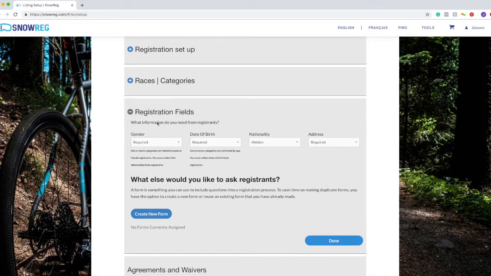And we have registration fields. These are where you can set the information that we're going to ask during registration. So you'll have gender, date of birth, nationality, and address. We also have a few other things that we can do in the back end, but these are generally what we like to capture.